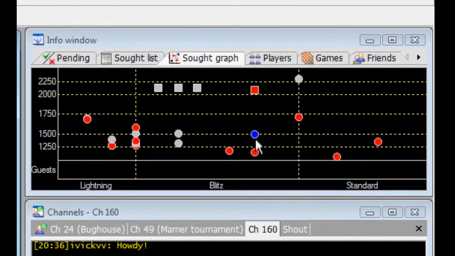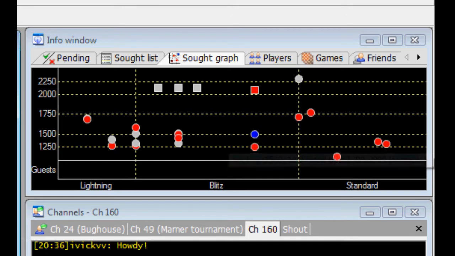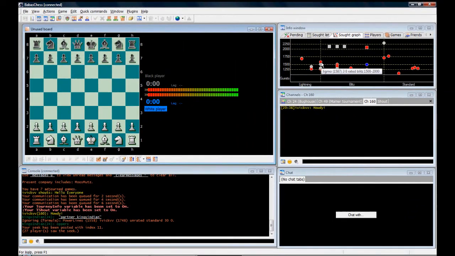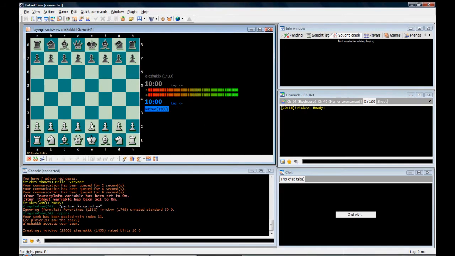So if I click this search, it puts a blue dot right up here of the game that I'm seeking to play. And when someone accepts that, it'll open up over here. So let's go ahead and open up a shorter game. Oh, someone accepted it. So right here you're going to be playing.